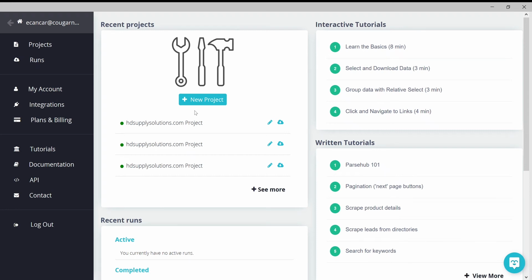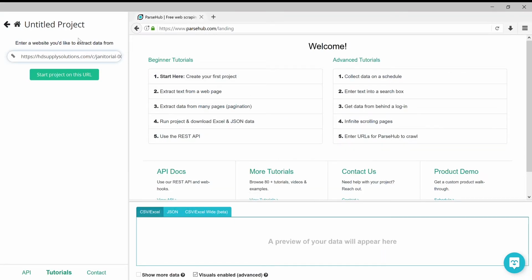Alright, so now once you've downloaded this application and you've copied the URL of your distributor website, press New Project, paste the URL to your distributor's website, start project on this URL.